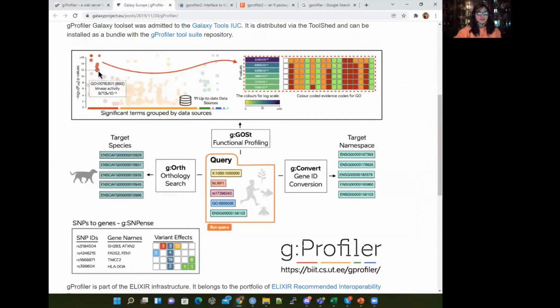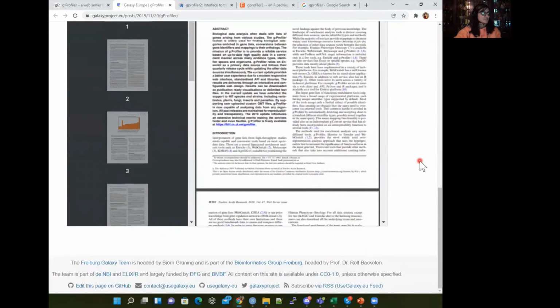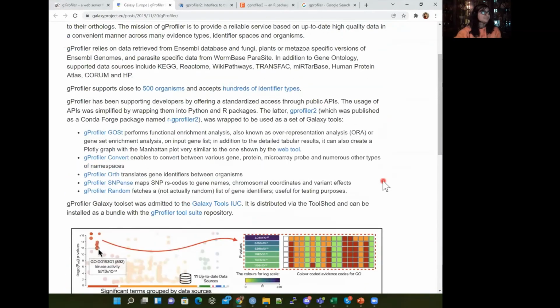So we've talked so far about how we can get the functional impact from g:GOSt, how we can do the target species, how we can do the target namespace, and then if we have some random set of SNPs, how we can predict the variant effects as well. There's a lot more that we can do in this, and an accompanying paper with more information that I can talk through some more.